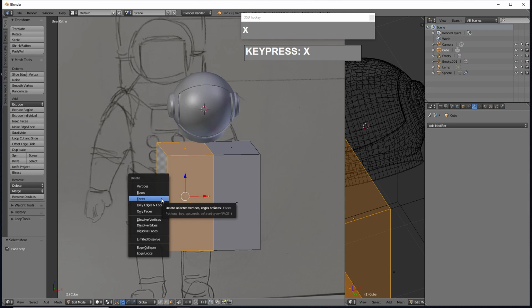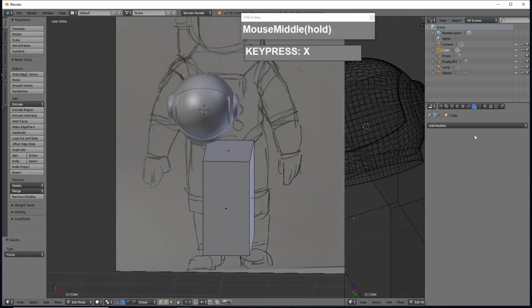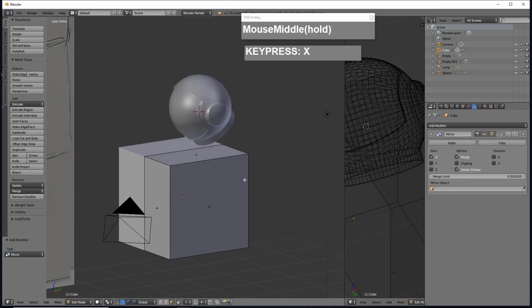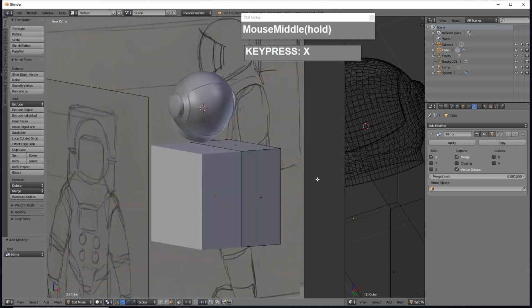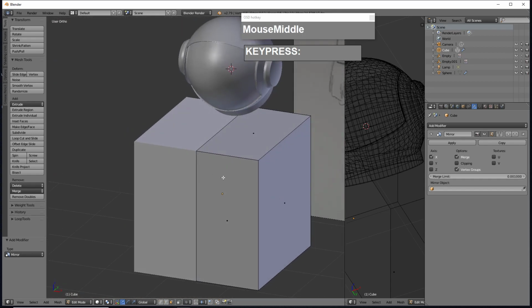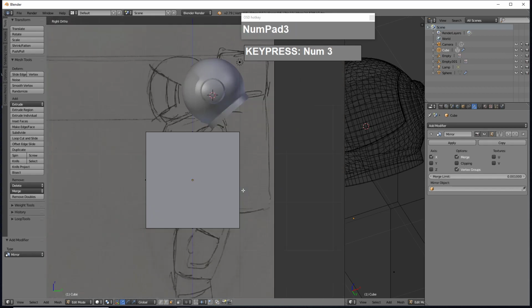Press X to delete away the faces. So now you have exactly half a box. So I'm going to add a mirror modifier, so that again, because it's in the x-axis, you will create another exact half on the other side. So we are now going to do a step called blocking. So we're going to block out the shape of the astronaut body.